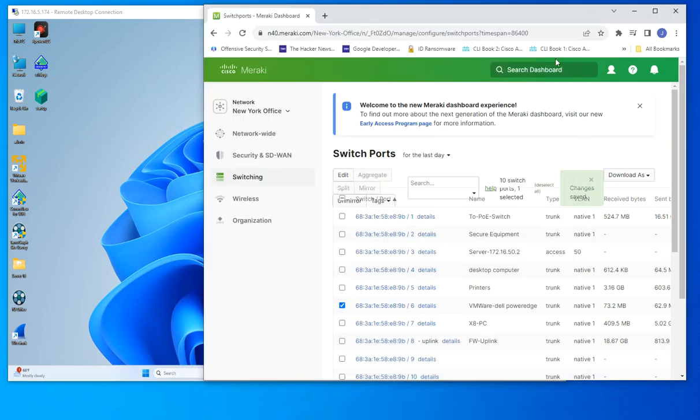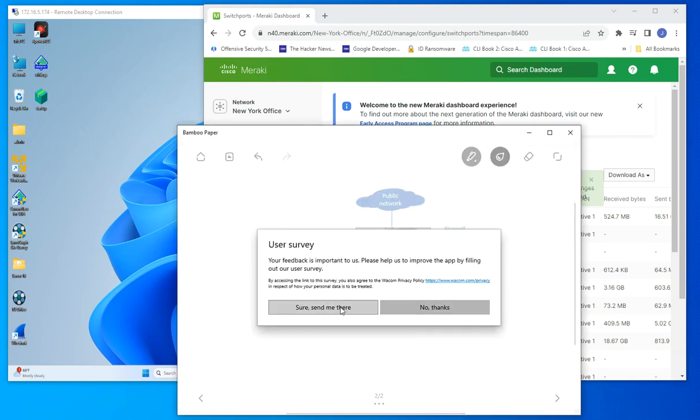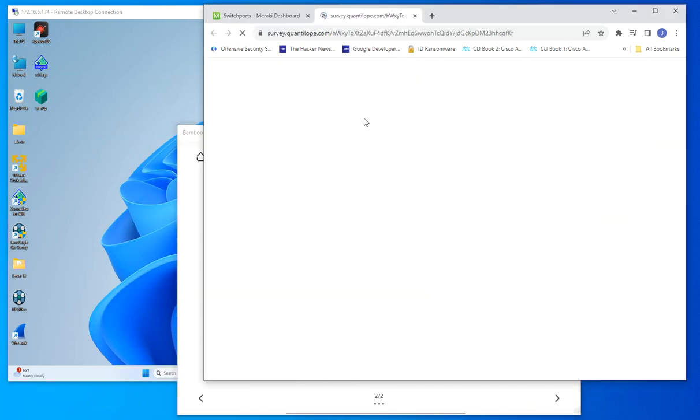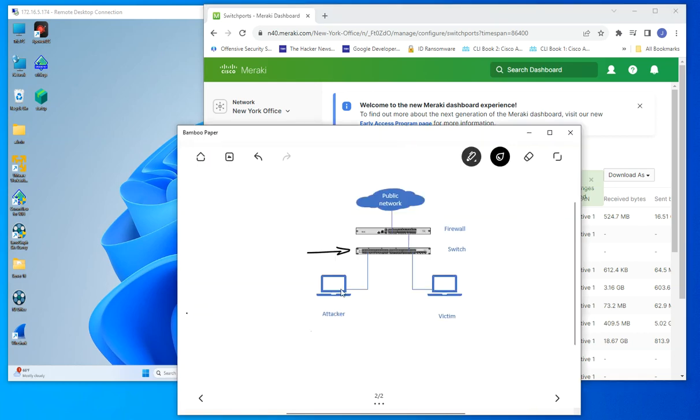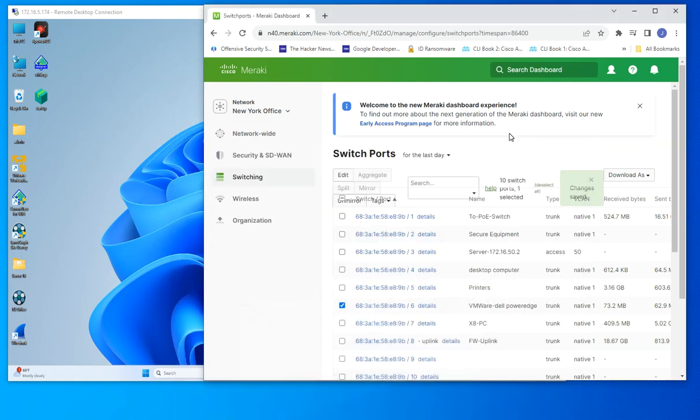What I'm going to do, I'm logged into my Meraki dashboard, and I'm going to my switch settings. This is my lab environment, and I do know that the victim computer is connected to port number 6 on my switch. And I do know that the computer that has Wireshark running is connected to port number 7 on my switch.